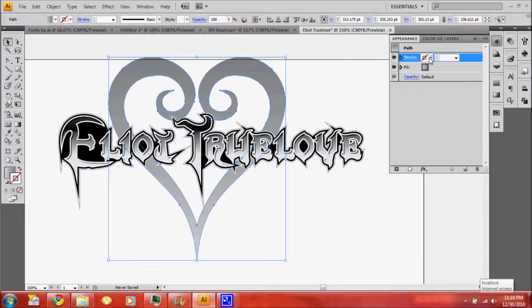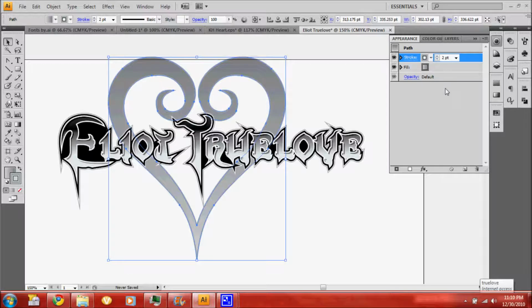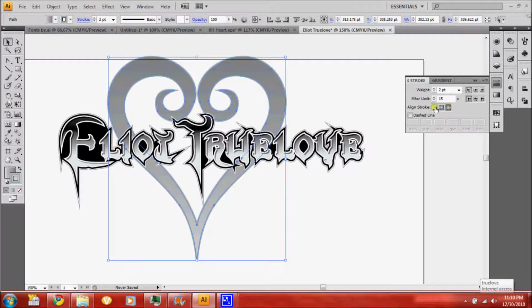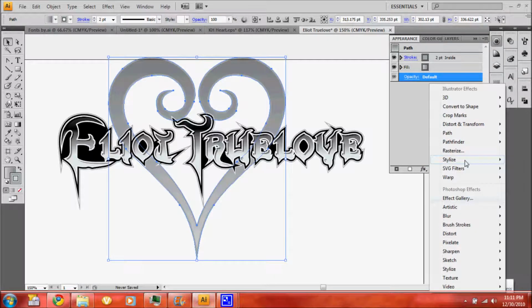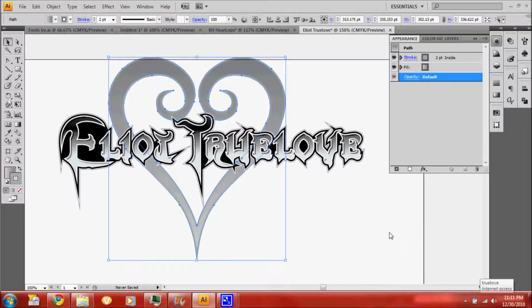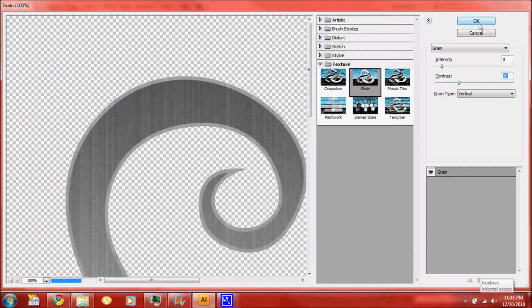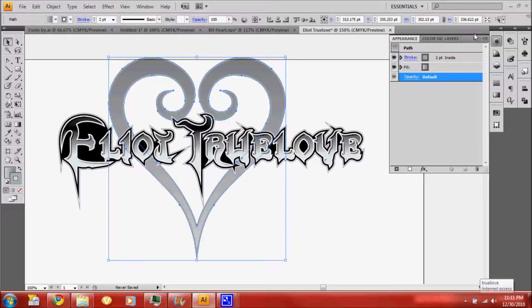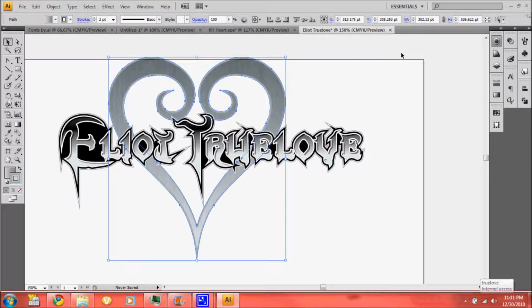And then we're going to go into the appearance, make this stroke a medium gray. Change that to 2, and make that inside. Go up to the appearance tab again and go to the FX, go down to texture, or go grain. Then intensity 8 and contrast 30. Press OK. Once it loads, that will make it texturized. Have a nice grain texture to it.